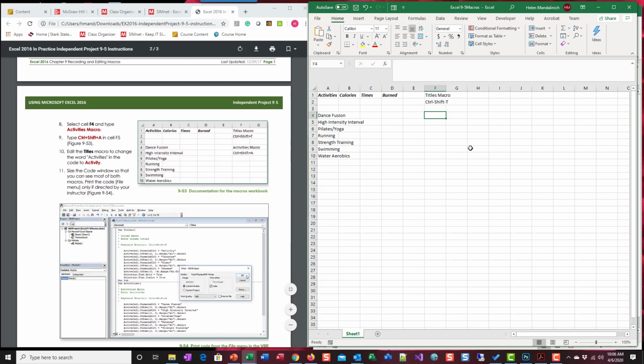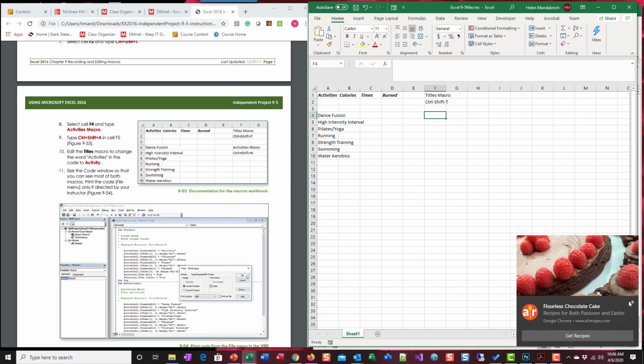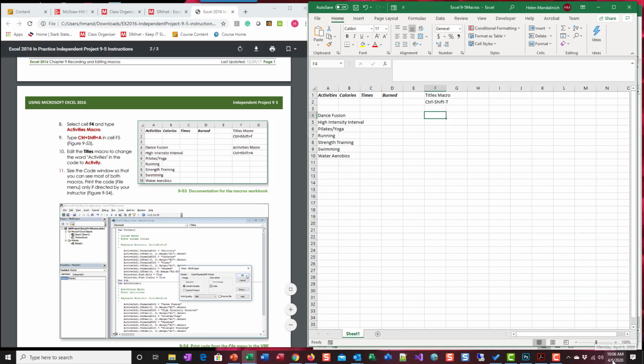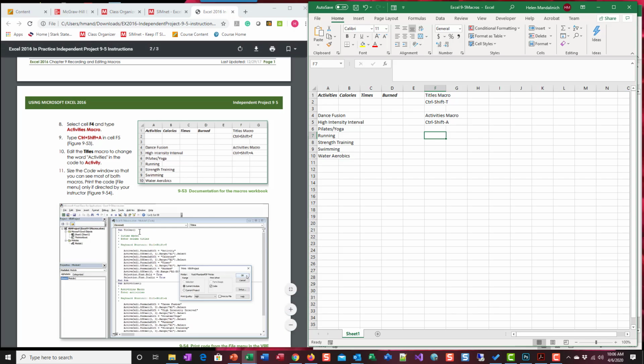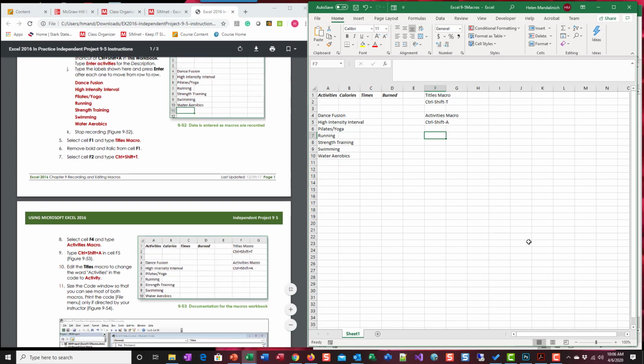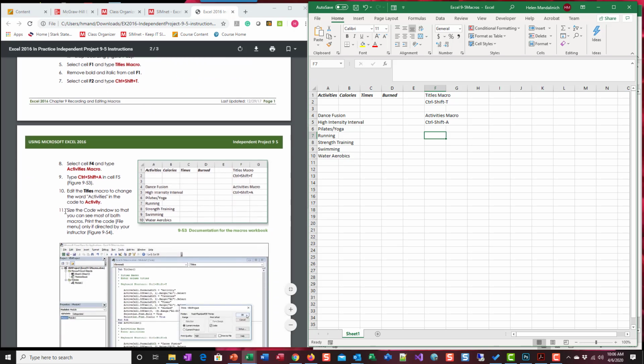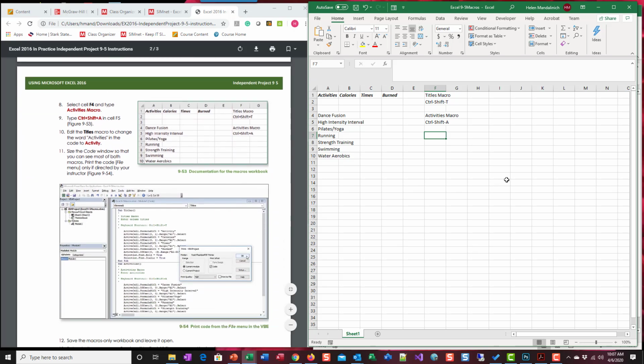We're going to select F4 and type, what do we type in? Activities macro, enter. And then type Control Shift A in F5. So I'm going to stop the recording at this point, and we'll pick up here at step 10 when we're starting to edit it. All right, thank you.